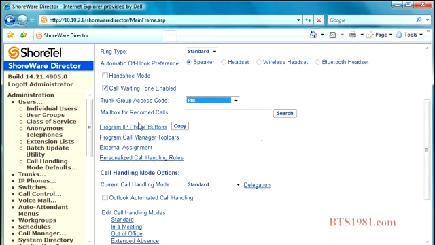The next option down there is mailbox for recorded calls. That's pretty straightforward. If you are having someone else get your recorded calls, that's where you put that option, and it's going to deliver those voicemail messages in their mailbox and not the person that actually is hitting the record button.